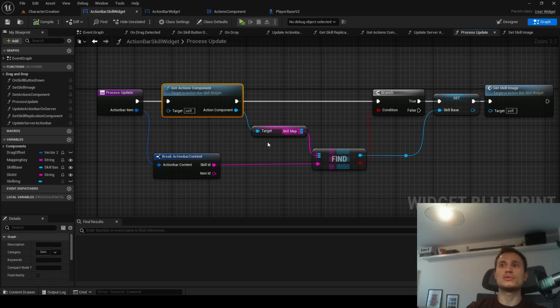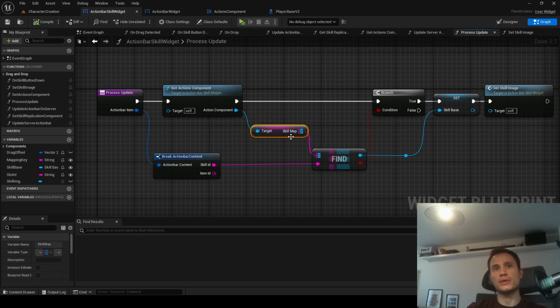And what I want to do is populate it with a skill, right? So in order to do that, I actually get the actions component and the skill map. The reason I do that is because I want to effectively make sure that the actor actually has that skill, right? So if I've got some erroneous data for some reason coming through, I don't want to be displaying that skill at the moment.